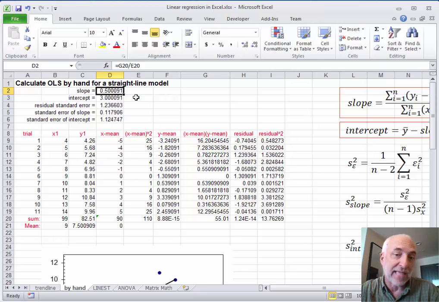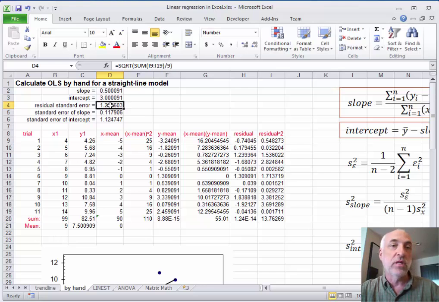And you see I get the exact same number that I got when I used the built-in Excel function of adding a trend line. Similarly, I apply the formula for the intercept, but I can also calculate the residual standard errors. Square root the sum of the squared residuals divided by the degrees of freedom.